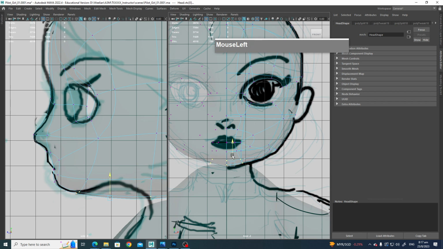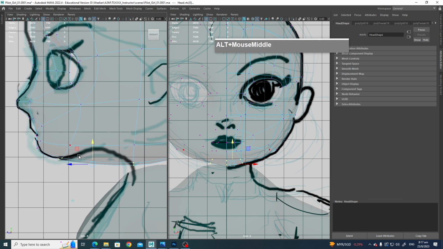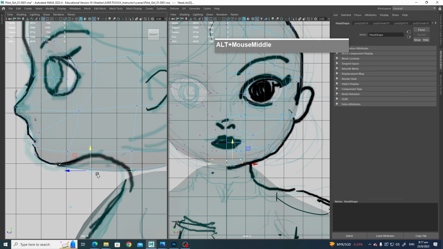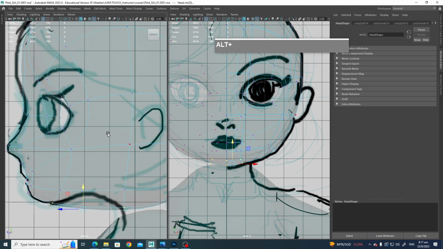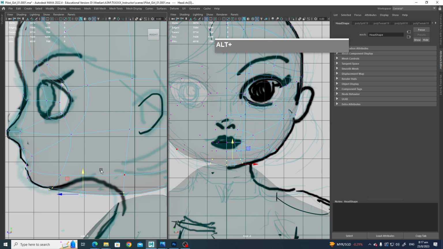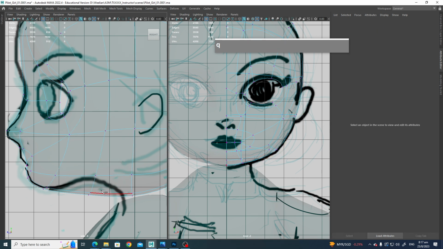So right now I'm just tweaking to make sure, and then you can see that for her chin, right, there's a section here that goes up like that. So right now I'm going to start to add in more detail. So I'll just use the multi-cut tool to add in another edge loop.